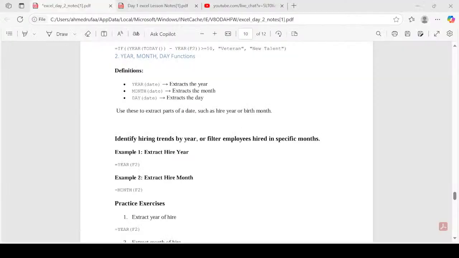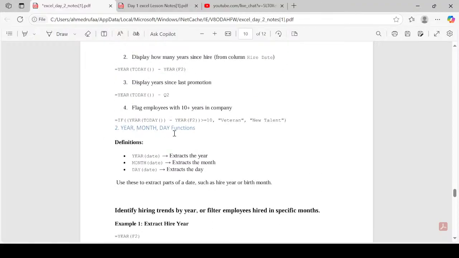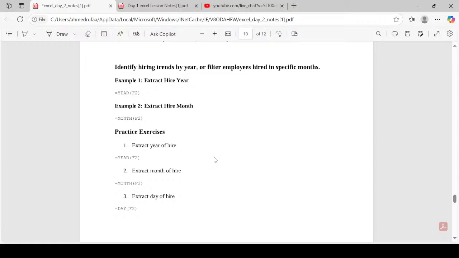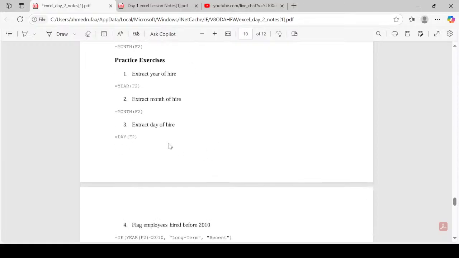Let's go back to our notes and see what we talked about. So we said the year, month, and day functions are used for extraction of the year, month, and day, as we said. It's a practice exercise. Let me just paste it to the chat.